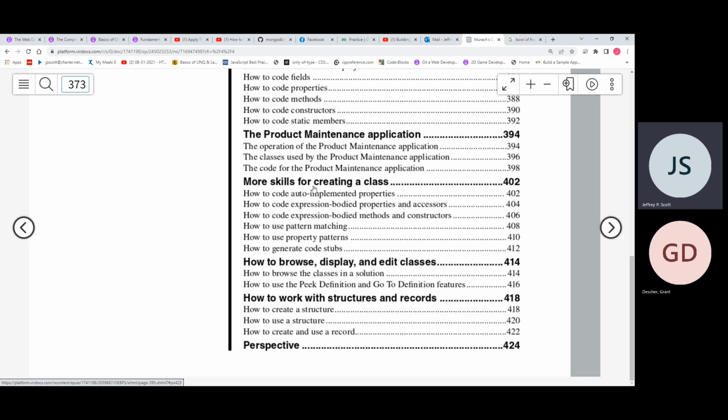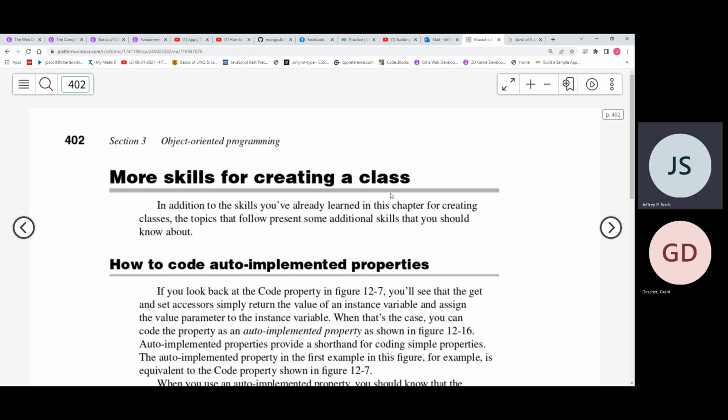We're going to go through more skills for creating a class, and you're going to see different ways of doing this. Then we'll talk about some of the built-in functionality that is inside of Visual Studio. And if there's time, otherwise we'll start it there tomorrow. We'll finish up by talking about structures and records. So it is 10:03. Let's come back, please, at 10:13. We'll pick it up right here.